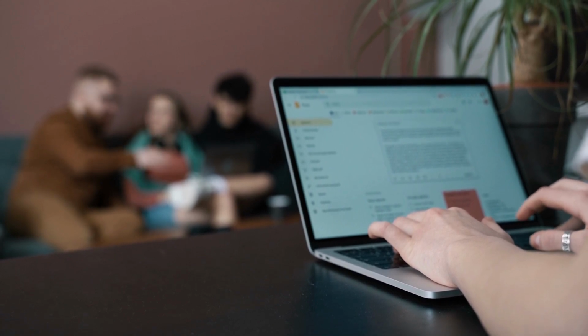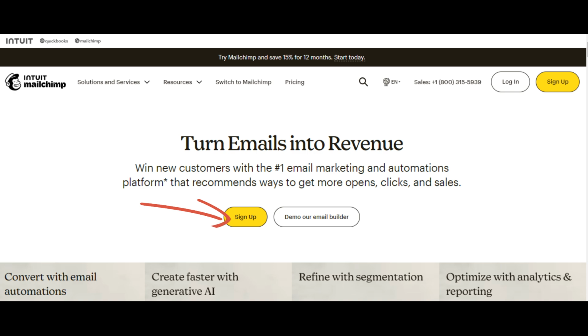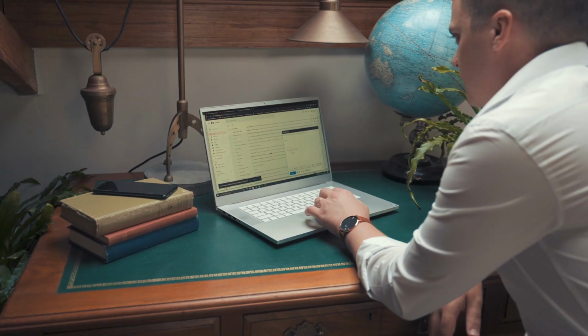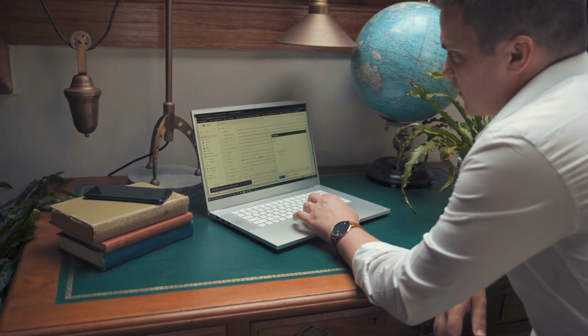First, let's set up your Mailchimp account. Go to the Mailchimp website and click on Sign Up Free. Enter your email, username, and password. After you receive a confirmation email, click the link to verify your account. Now you're ready to use Mailchimp.